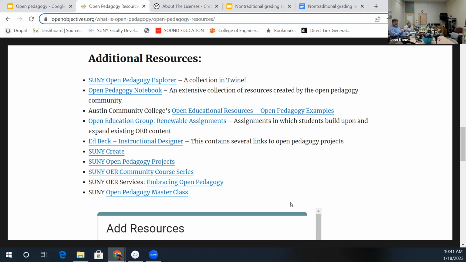There was a SUNY task group that spent a couple years collecting resources on open pedagogy. They've shared this resource as well as a collection available in Twine. There's the Open Pedagogy Notebook that was created by Robin DeRosa and some other people that has a lot of resources on this. Robin DeRosa has been a leader in open pedagogy. She got me interested in doing this in my own classes a few years back. There's some examples from a number of sites. And here's a link to SUNY Create, which I mentioned.